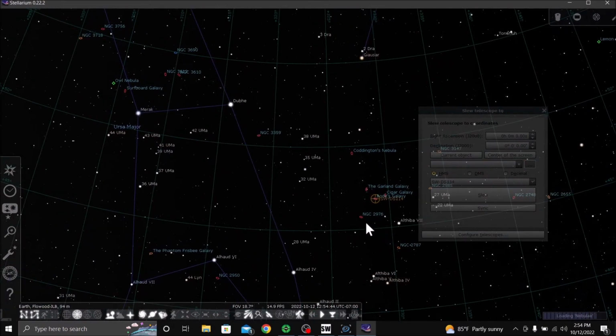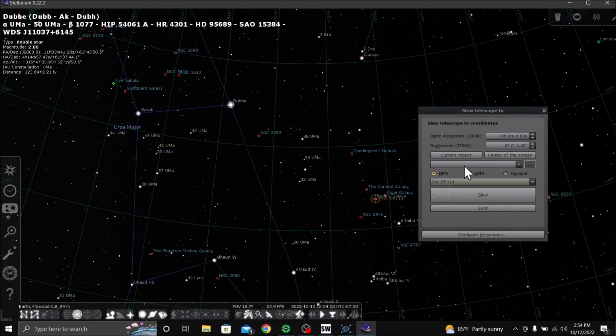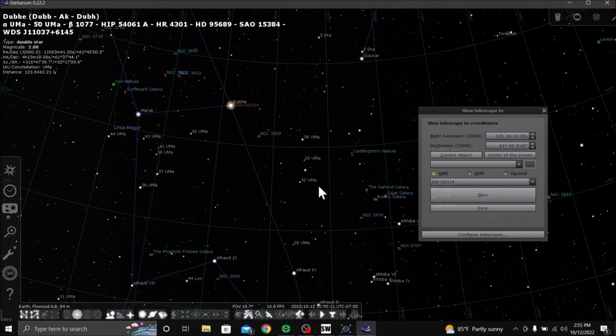Now, we'll see if it will slew. Let's click on the star. Click current object until it slews. And the telescope is slewing to that object. So that works. Now the problem has been if I minimize, it disconnects.